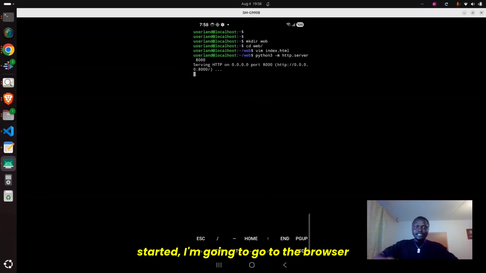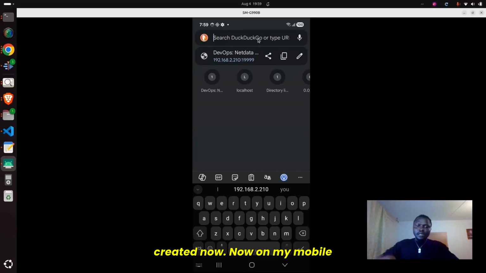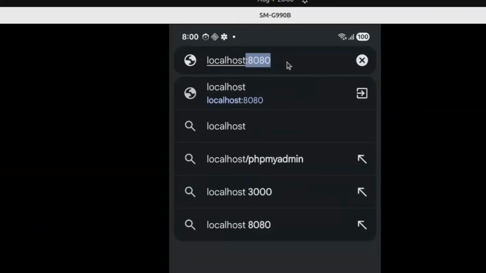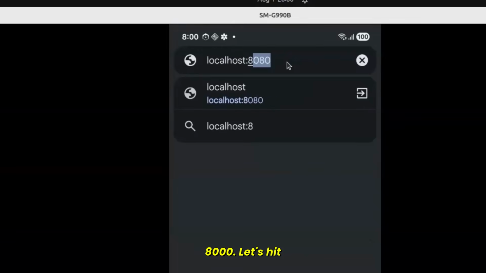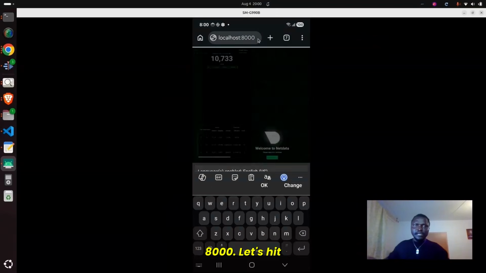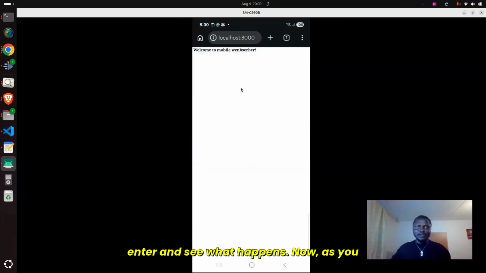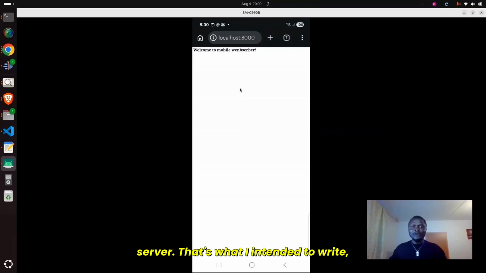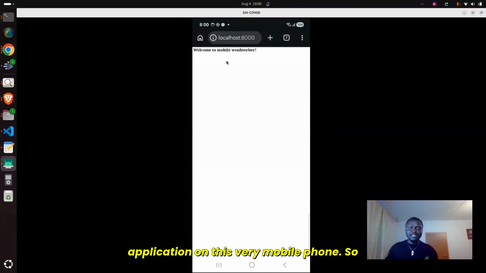Now the server has started. I'm going to go to the browser and try to access the file that we just created. Now on my mobile phone, let's go to localhost 8000. Let's hit enter and see what happens. Now, as you can see, it says welcome to mobile web server. That's what I intended to write. So now, as you can see, we've been able to host a small web application on this very mobile phone.